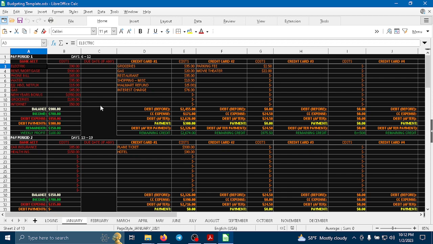What you want to do to start for this step is look at your bank account, or if you have more than one bank account, I recommend looking at all of them and putting them in this section here.